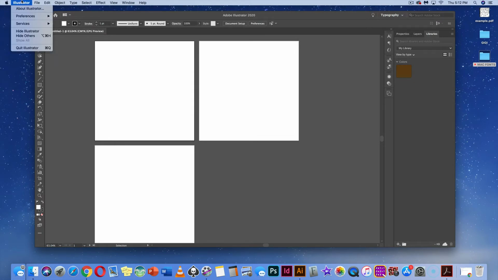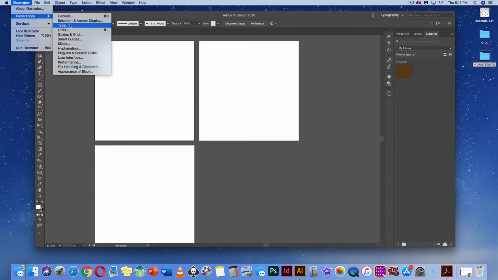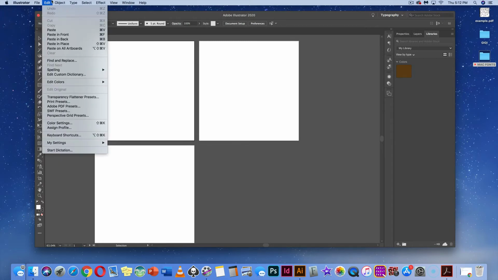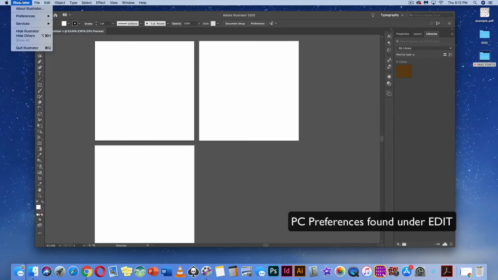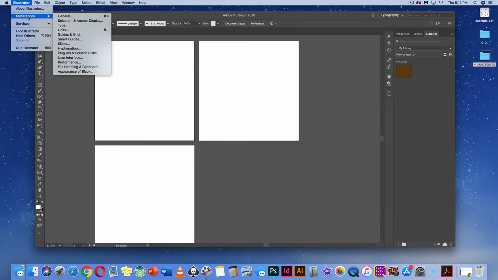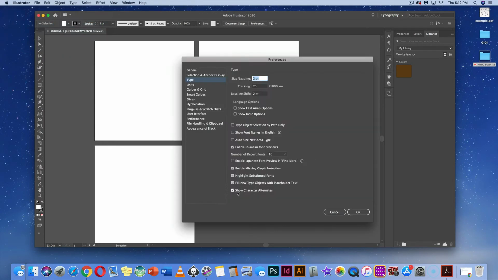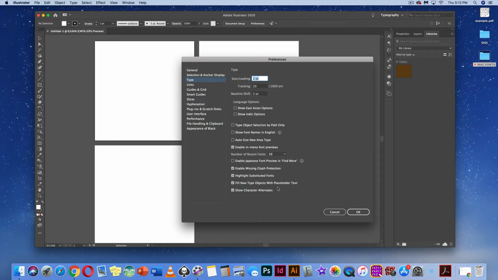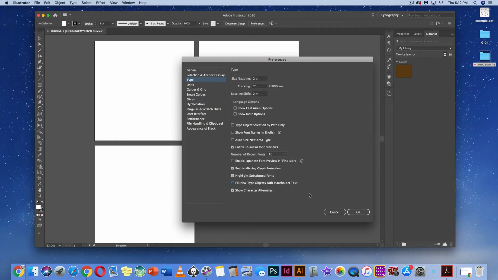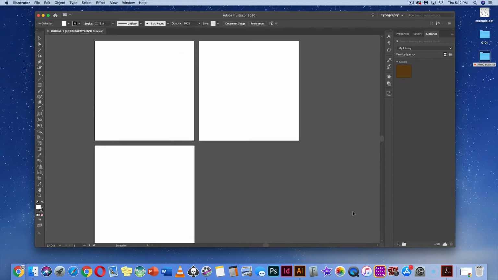I'd like for us to go to our Preferences, which is under Illustrator right here. And we're going to scroll down and adjust something under Type. Now, if you're on a PC, it will be found under Edit, down at the bottom somewhere here. But for us Mac users, it's found under Preferences and Type. The one thing I want us to unclick here is Fill New Type Objects with Placeholder Text. We don't need placeholder text because we're just using individual letters for our monogram. Placeholder text is wonderful if you're using paragraph alignment, just so you can see how a typeface looks while you're working. So we're going to unclick that and hit OK.